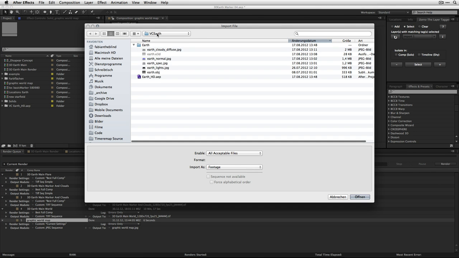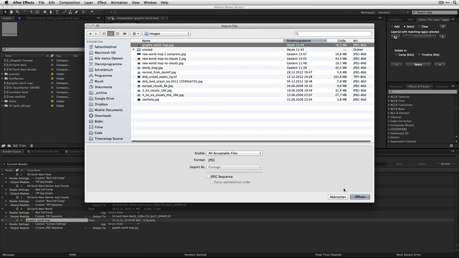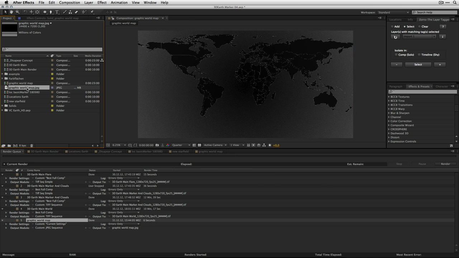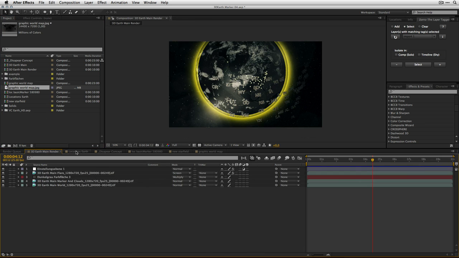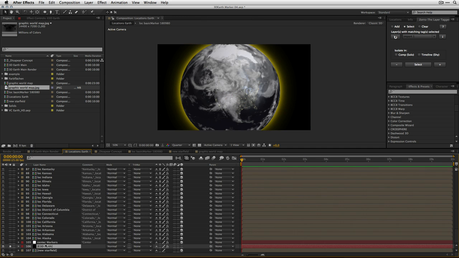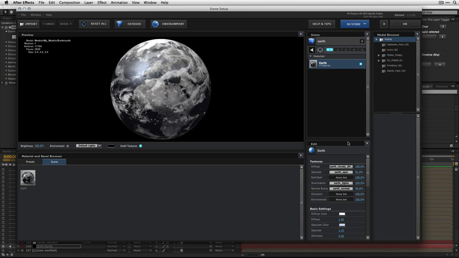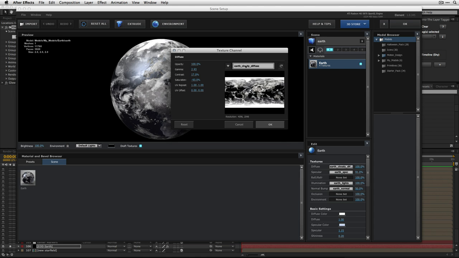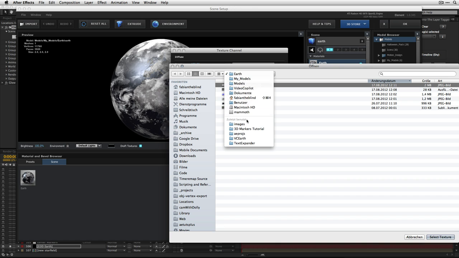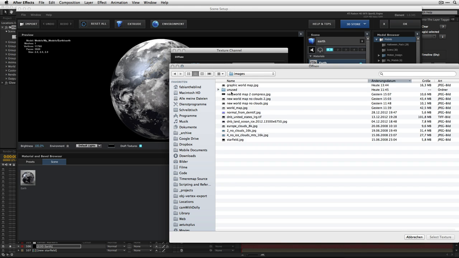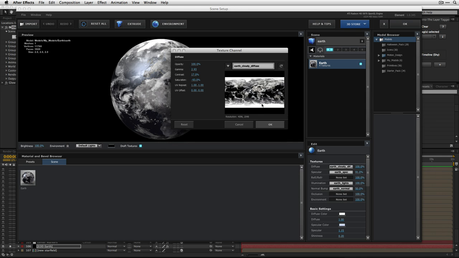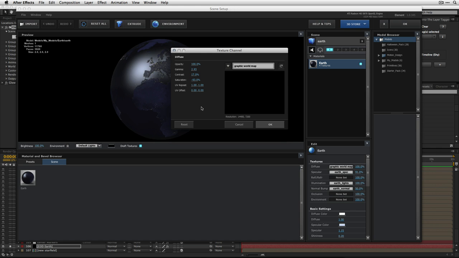Import it again. So, and this will be our world map. This is pretty huge right now. So let's solo Element 3D, go to the scene setup, go to the materials, and load the newly created image as your world. So here we go.